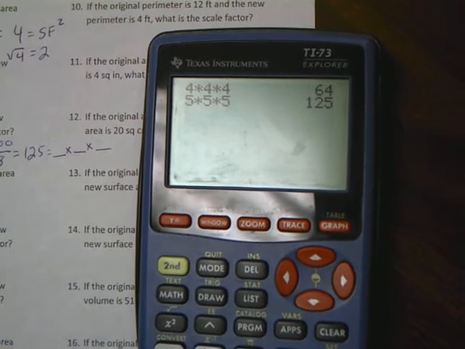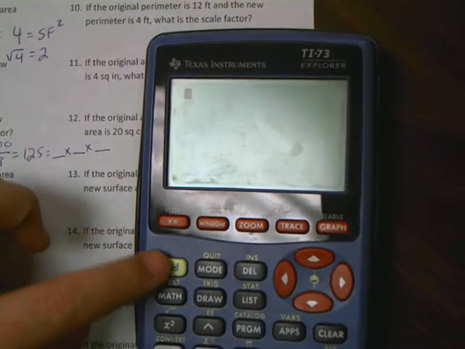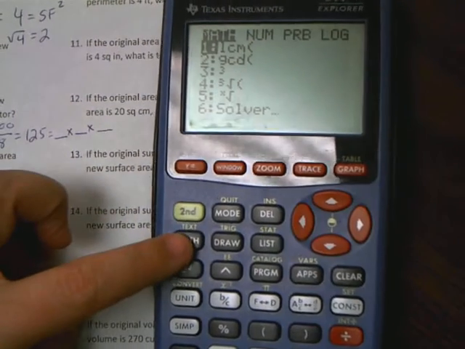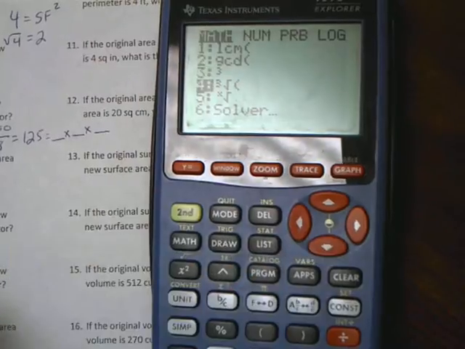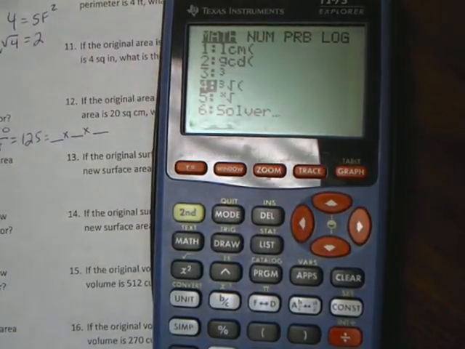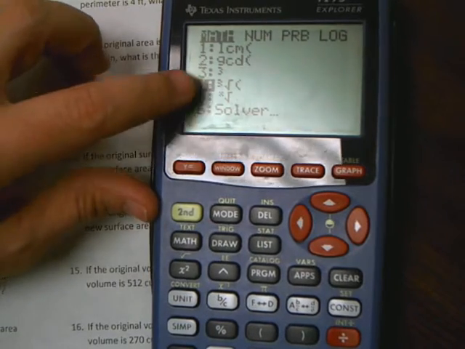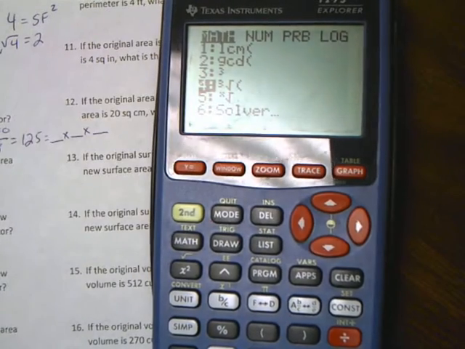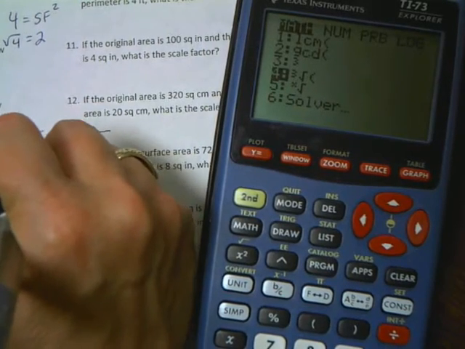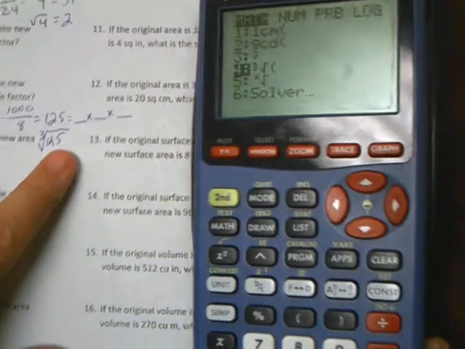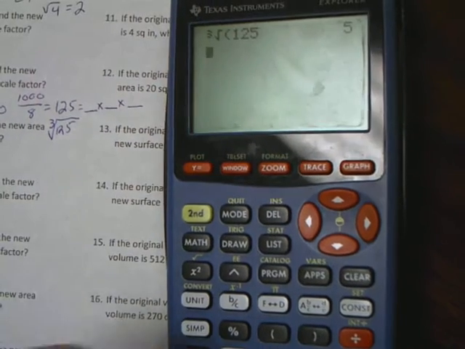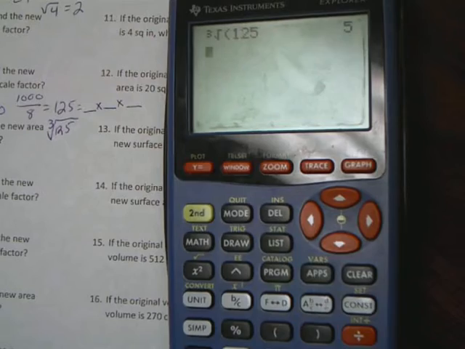Or we can use a new button on the calculator. If you hit math, that's the button right underneath the second button, and go down to the third one. You know how the opposite of squaring is square root? The opposite of cubing is cube root. It has a 3 and then the check mark. So in the calculator, you're going to find that 3 check mark button and the cube root of 125. Type in 125, and then you hit enter, and it will tell you 5 is the answer.